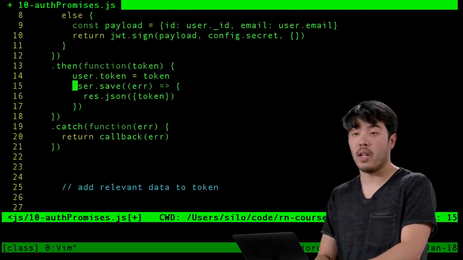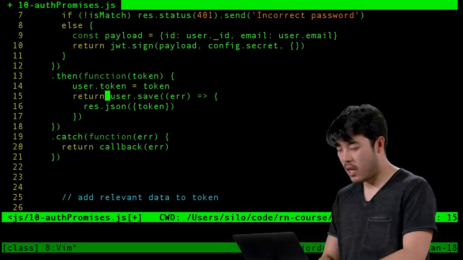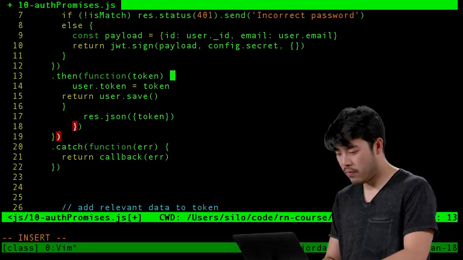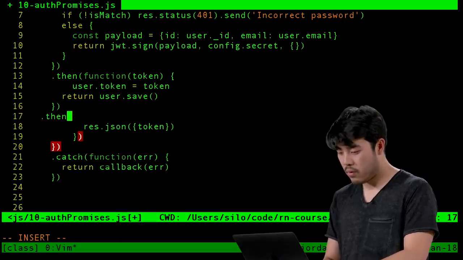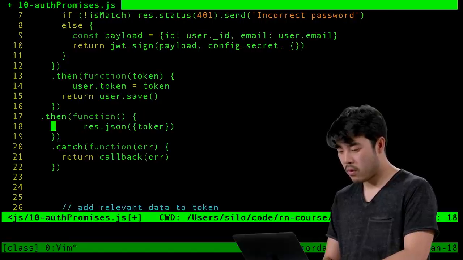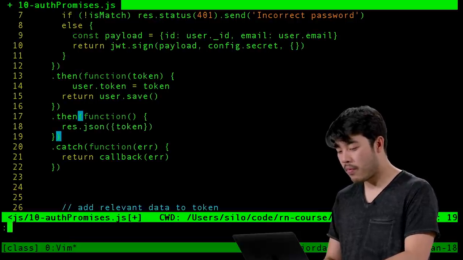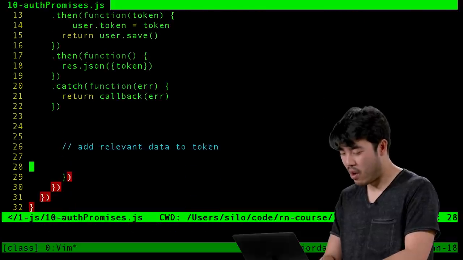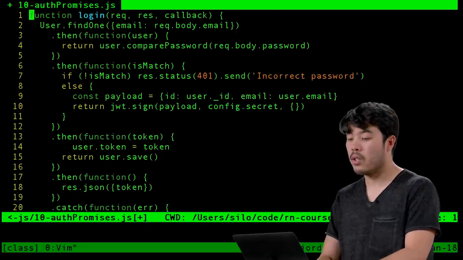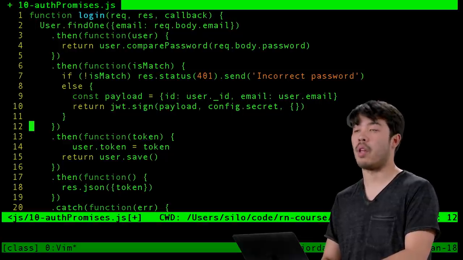And user.save, it looks like it takes another callback, which is only looking for the error. So you could return user.save. And then finally, we get to get rid of all of these closing curly brackets. And that there is our new login function with promises rather than callbacks.